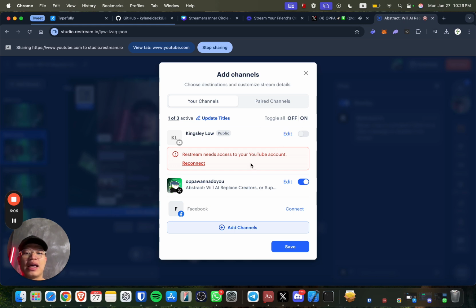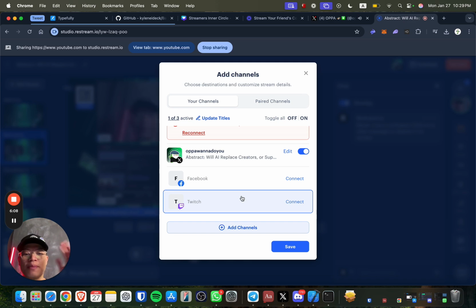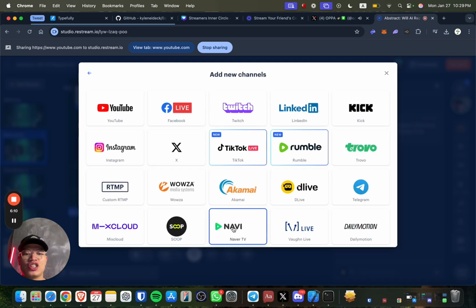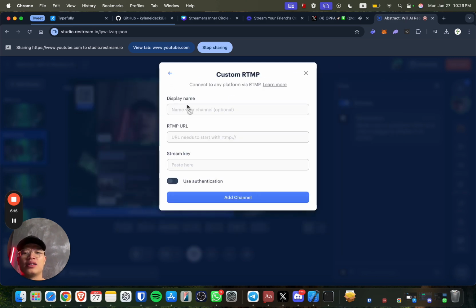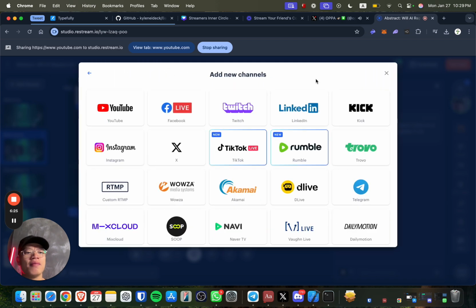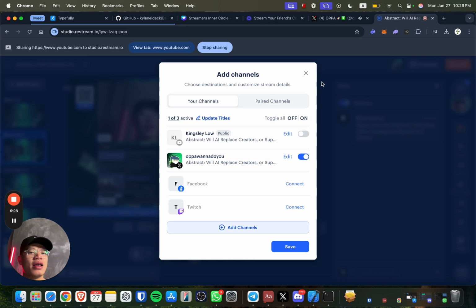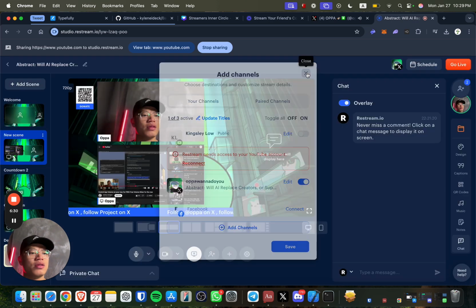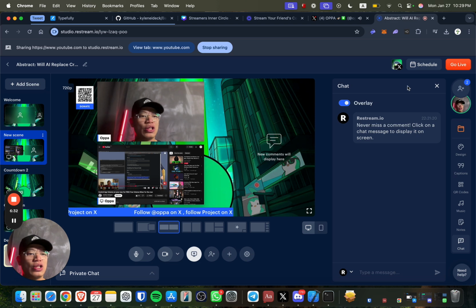So when Abstract comes out, right, all you have to do is click on Add Channels, and you click on Custom RTMP here, right? So add your display name, RTMP URL, stream key, Add Channel, right? So when the Abstract portal is out, you can paste the stream key here, and then you can stream on Abstract, right?